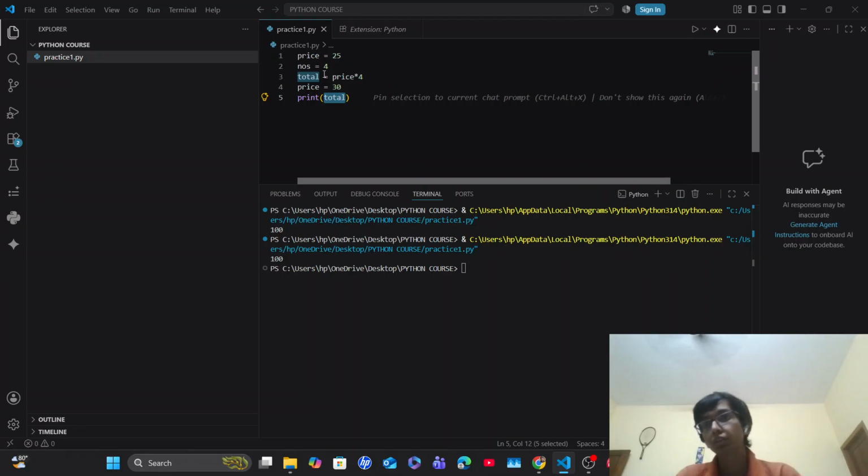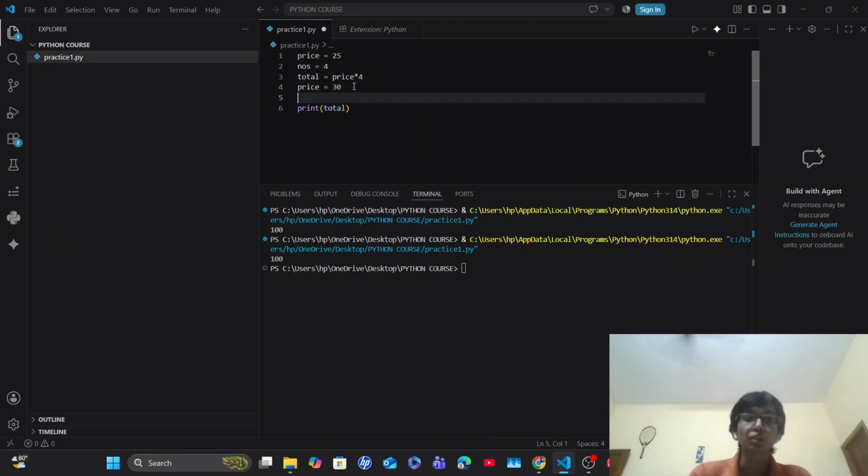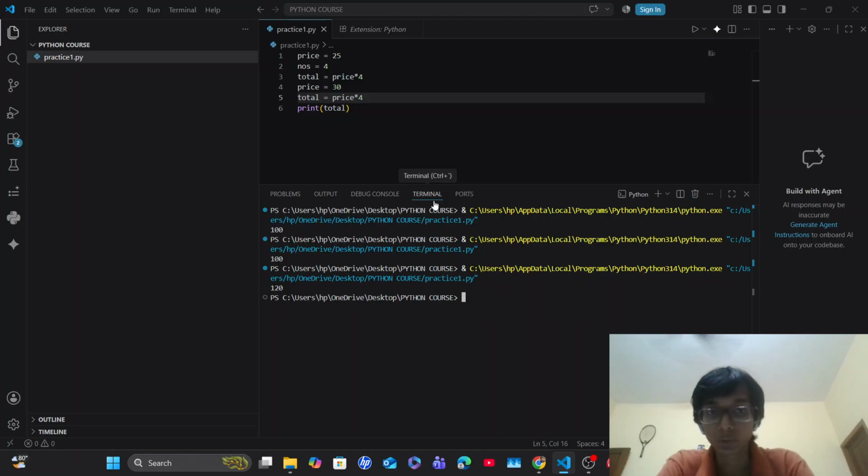And then I asked it to print total. And bro, it did print total. And in this case, total was 100. So what do we do? We reassign total again, which is going to be price into 4. And this time it's going to be 120 because the price got updated. So the variable name total also got reassigned.